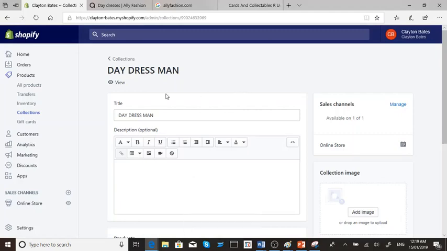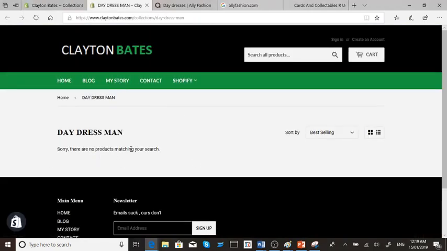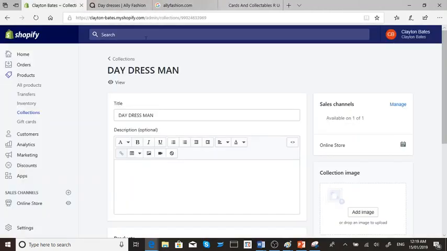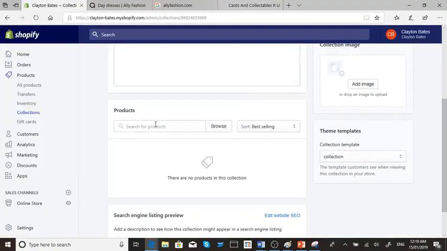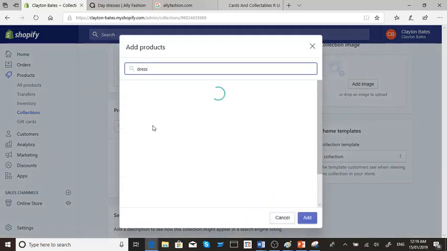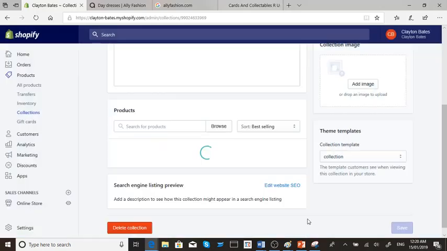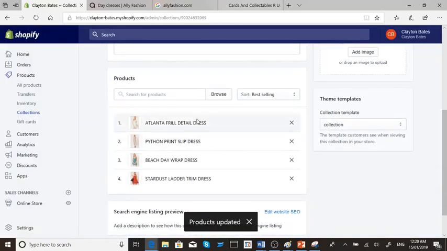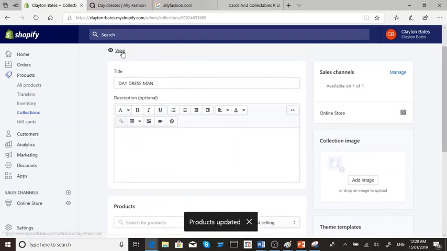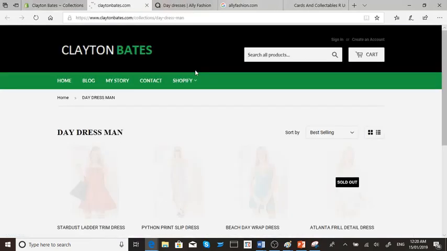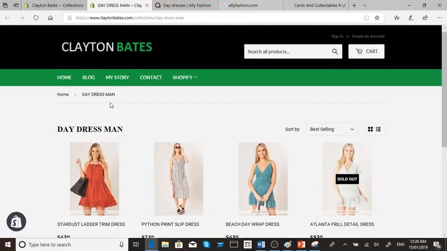Now we've made our page. So if we view it, there's no products here. So we have to go in and add products when it's manual. So if you scroll down to products, search for products. I've made a few dress products up here. When they pop up, you just click the little box here, whichever ones you want added to the collection, and then press add. Now those 4 items are added to the collection. So if you press view, the 4 items are here.